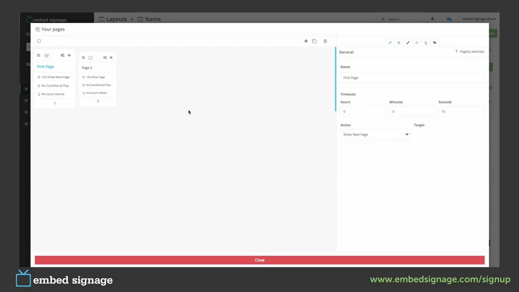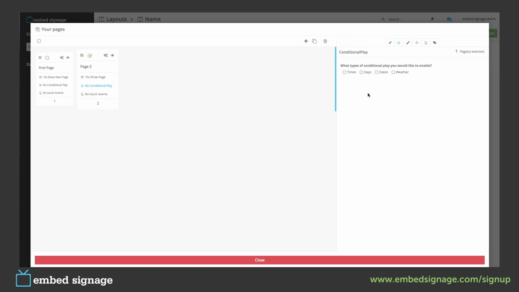If we wanted to schedule a page to show, we can add conditional play. To do this, we select a page. We've selected page 2. And then we add some conditional play. So we can schedule this page to show dependent on the time, days of the week, specific dates, and even down to the weather. If we add conditional play, we have to make sure our time, dates, and location are set and correct on our device.